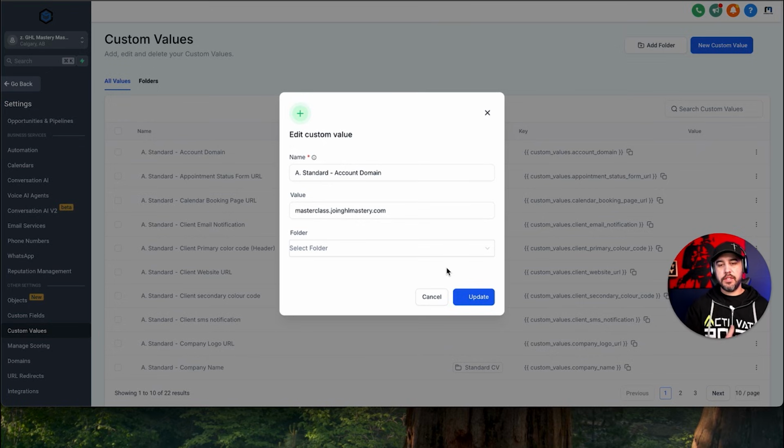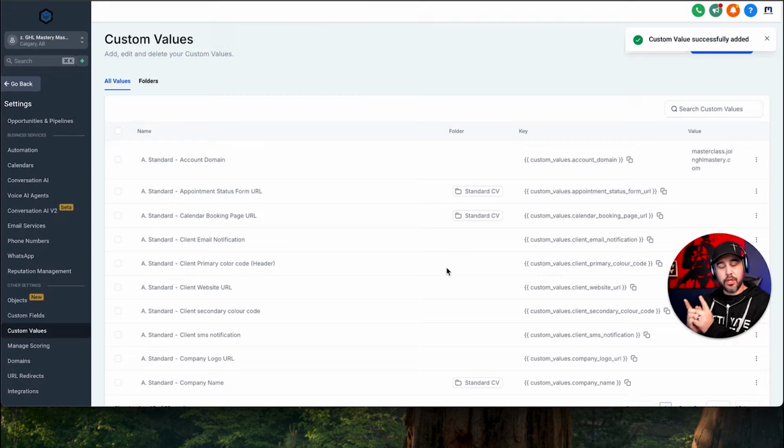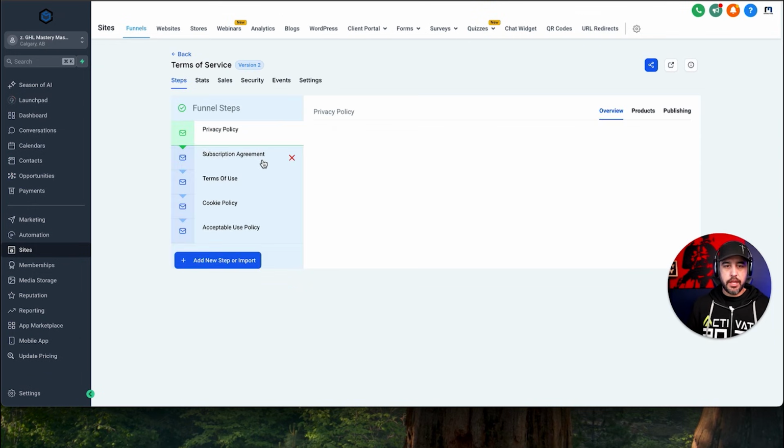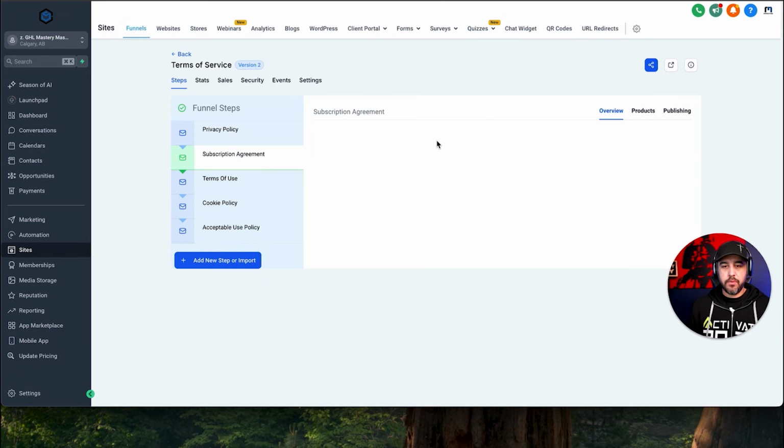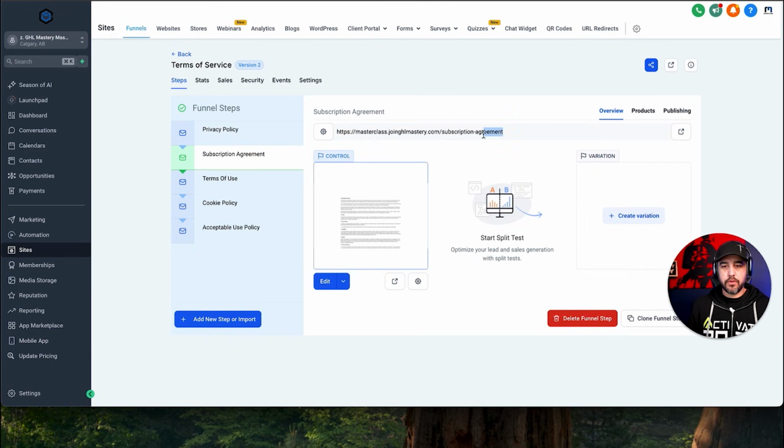So now what does this actually do? Well, what that actually does is it changes that custom value on that page. And so therefore the page paths that you have on the funnel that go to all of the different agreements are all linked together. So again, we've got the page path for the privacy policy, we've got the page path for the subscription agreement, and we've got the page path for all of these different ones. And so the custom value being this is going to automatically redirect to those pages.